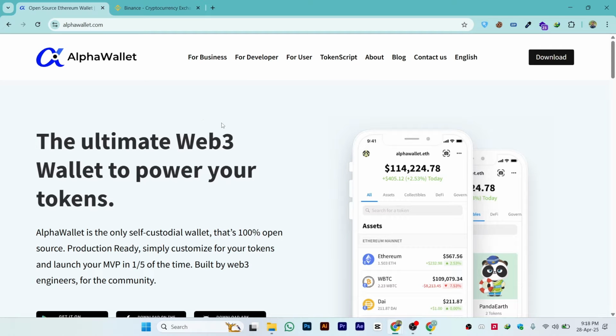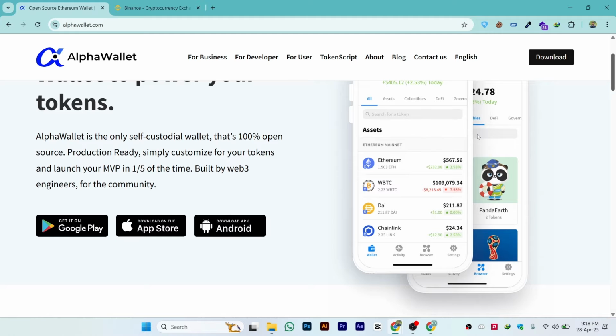Hi guys, in this video I'll show you how to withdraw Alpha Wallet to Binance. So as you can see, this is the official website of Alpha Wallet, so make sure to download their application and log in with their account.